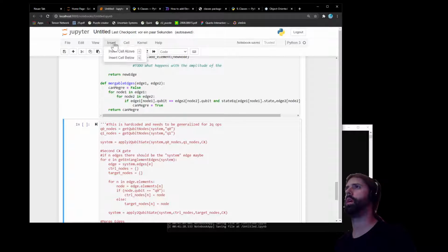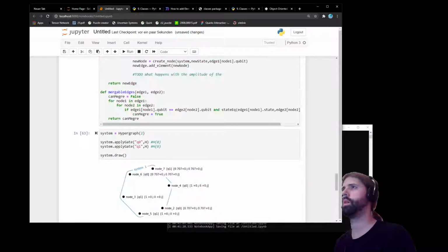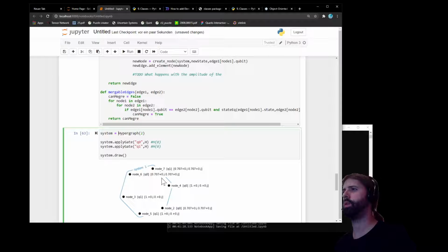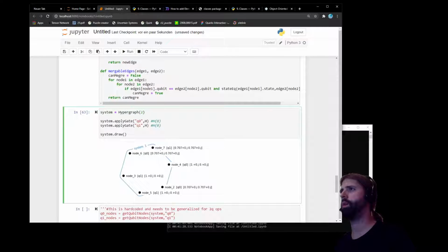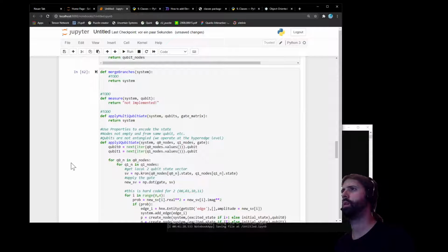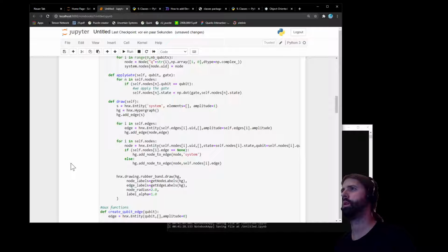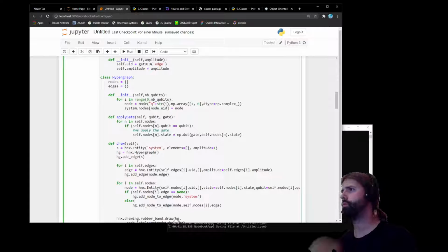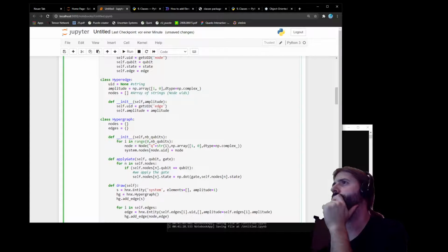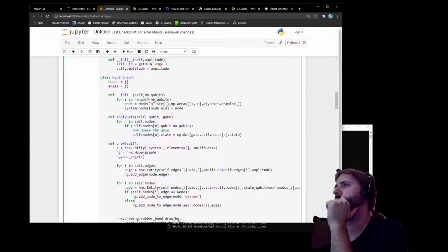So I'm just gonna insert a cell below, and I'm just gonna do this here. Why is this all happening? Tell me, why is this just piling up new things instead of a hypergraph? So I'm creating an empty hypergraph. What is apply-gate doing? It's just updating the state. It's not touching anything else.